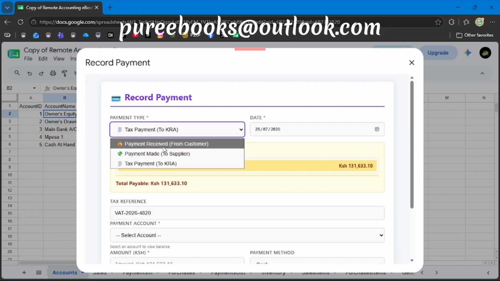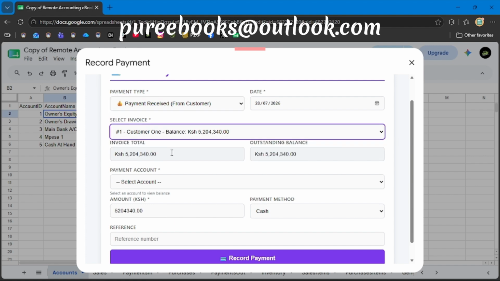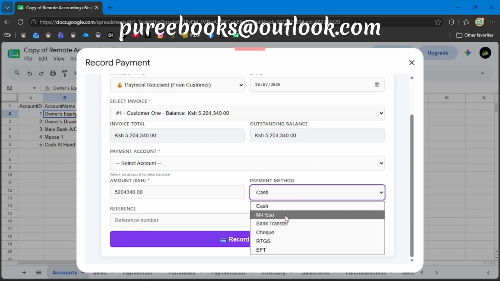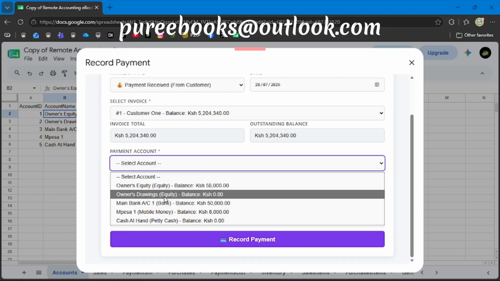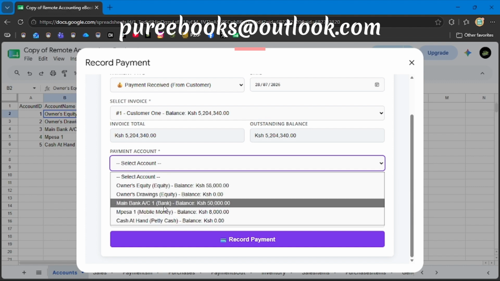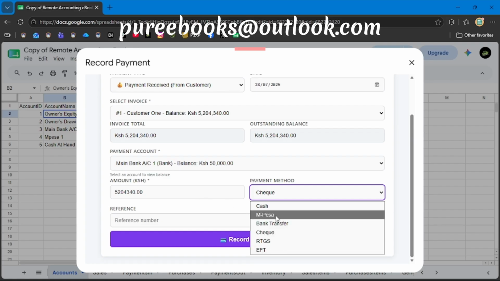So let's select payment from customer. Invoices will load there, and then when you record, you can see here the standing balance, the invoice total, and you can customize the amount of money you want to pay. So let's come here and choose bank transfer via check, and then we select the account that will be deposited. Don't use these two accounts. Use the ones that you have added, like this one, main account 1, and we select check or whichever payment mode, cash, M-Pesa.